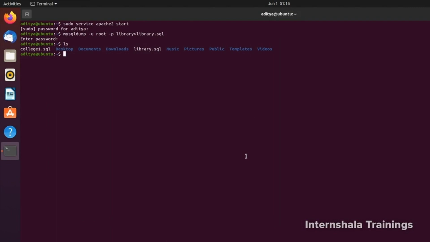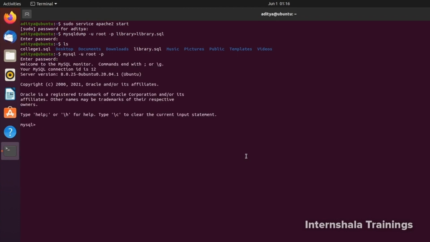Let's see how. But first, we need to create a new database as the database we exported is already present. To do this, we will open the MySQL client, enter the password, and we'll enter this query to create a new database. Next, we will leave the database as we don't need MySQL to import the database.